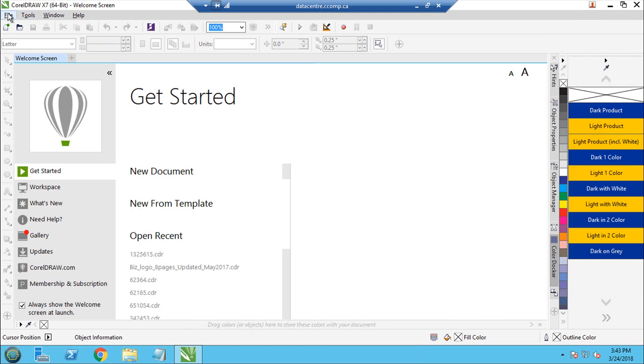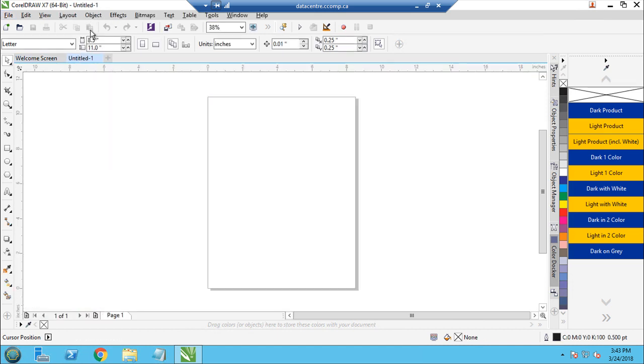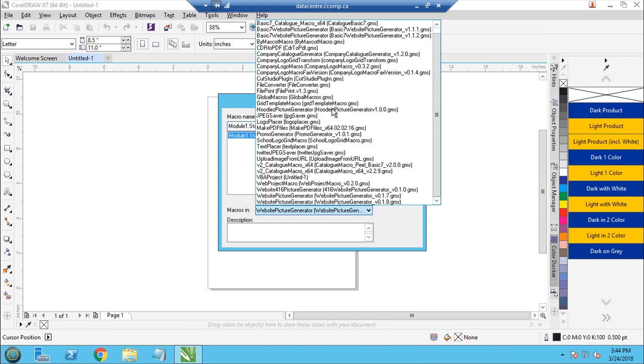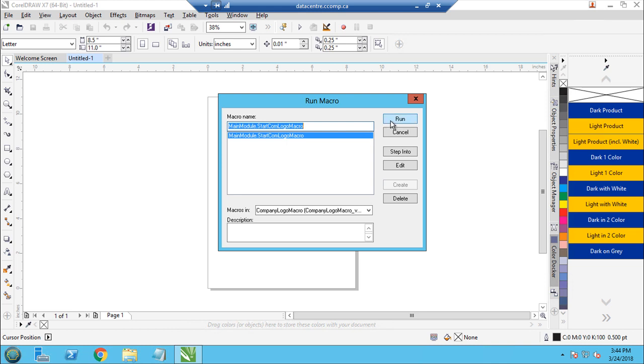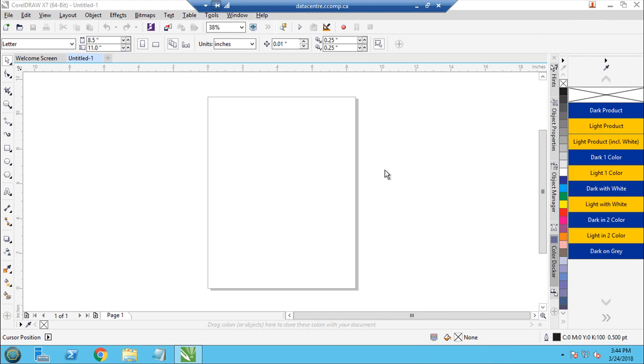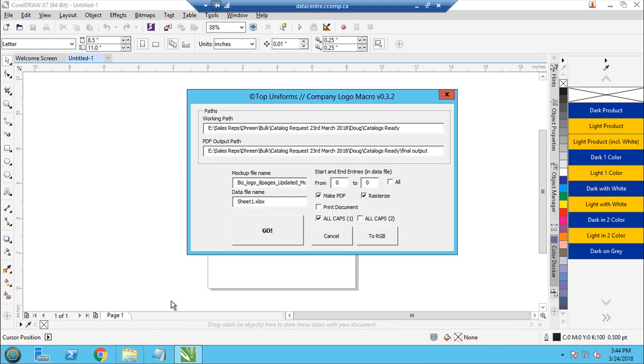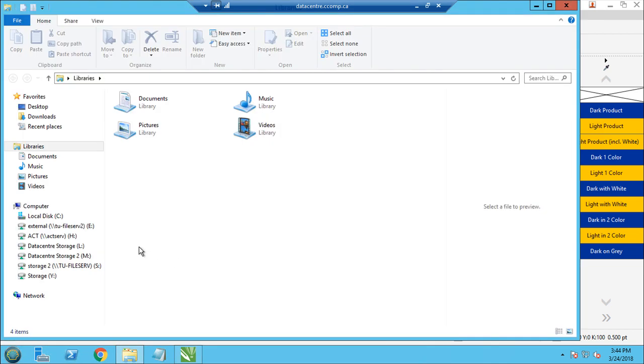So you have to click on File, New, and go to Tools, Macros, Run Macro, select the company logo macro, this one, and click on Run. Now here you have to specify the working path and the output path. So this will be the same folder where we saved our file. So I'm going to navigate to the folder.